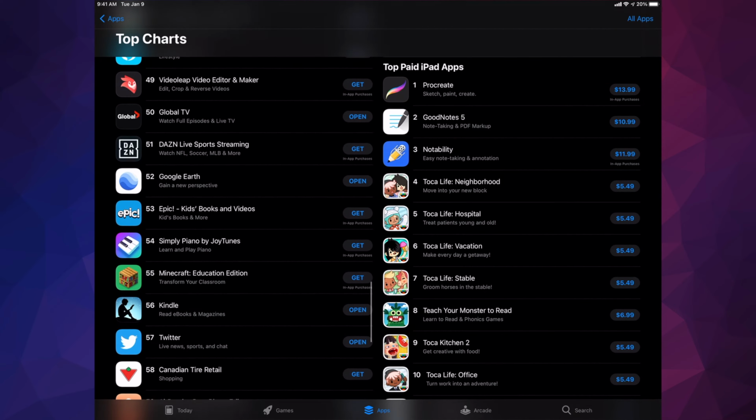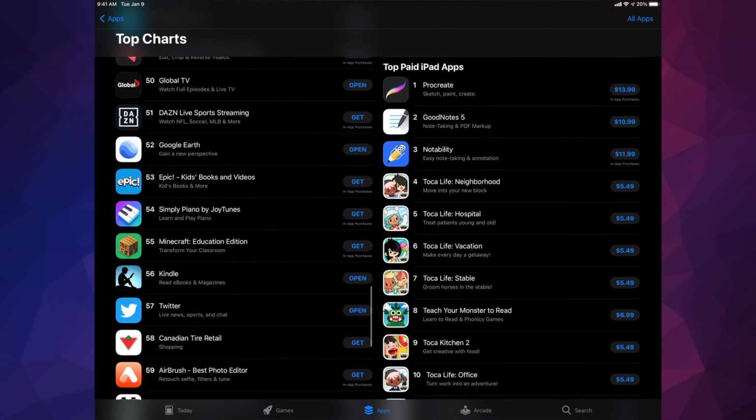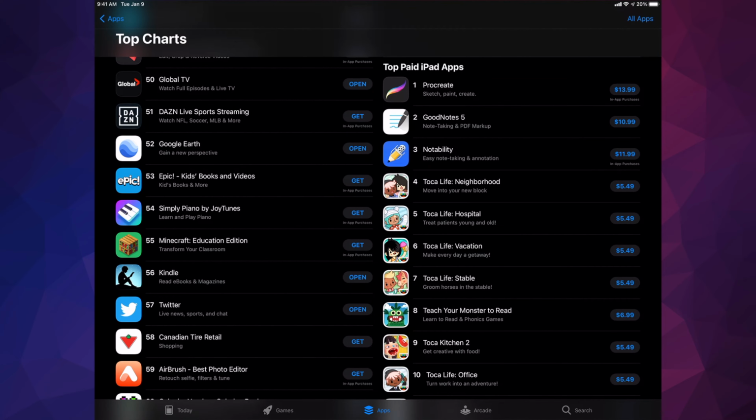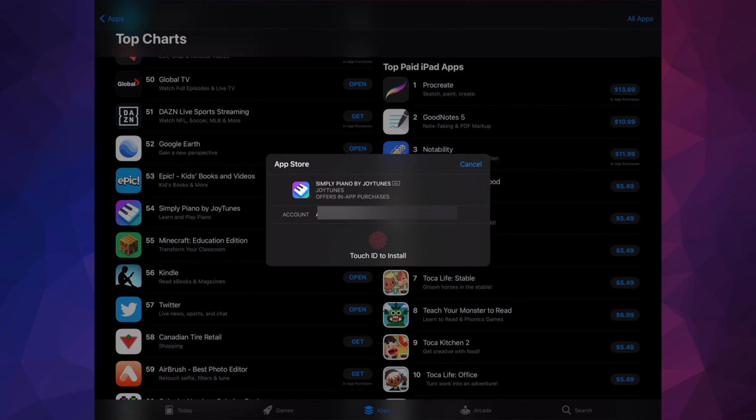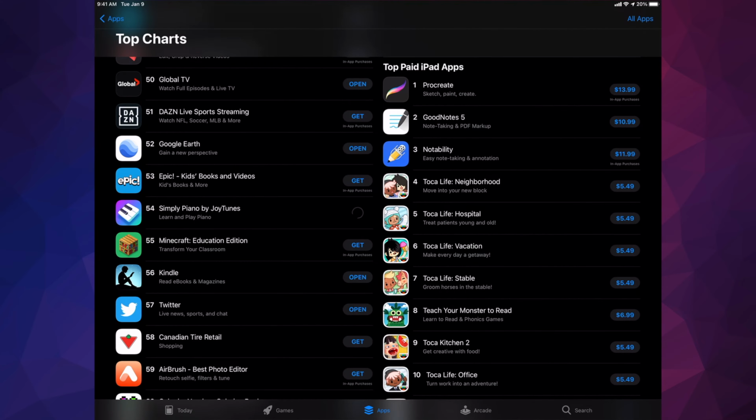So for example, if I would like to download Simply Piano by JoyTunes, I can just tap on Get. It's gonna ask me again just to verify my Apple ID, which I will. Once I do that, it's gonna start downloading. Again, downloading process depends on how big the app is and your internet speed.